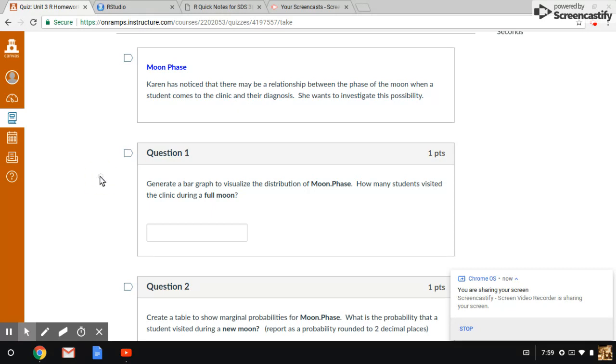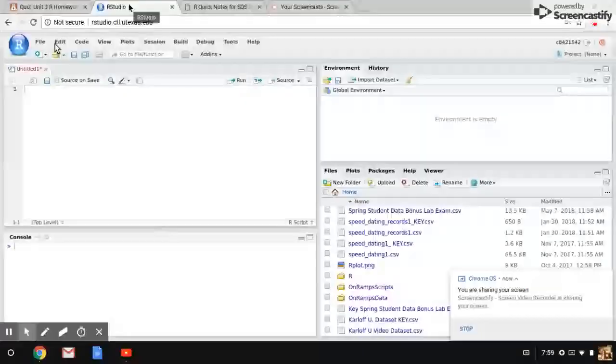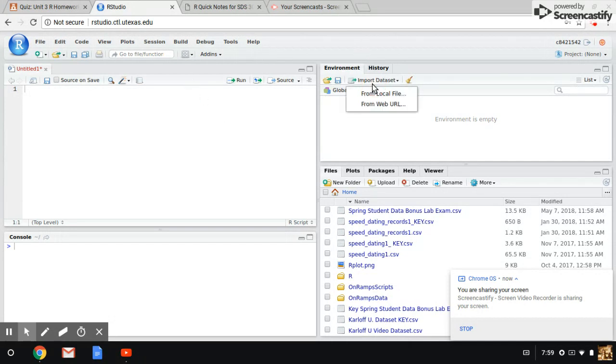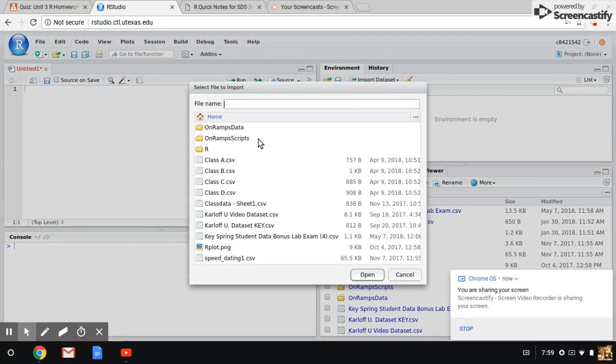So on the first question, they say generate a bar graph to visualize the distribution of moon phase. How many students visited the clinic during the full moon? So first thing we got to do is import our dataset from our local file and look for Carl. So it's right here. Open.